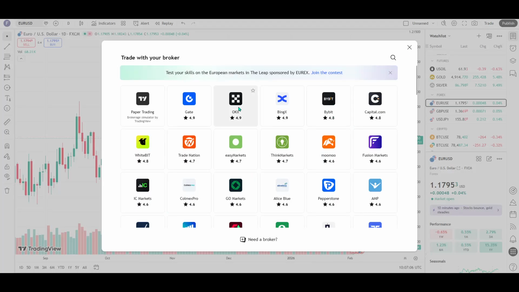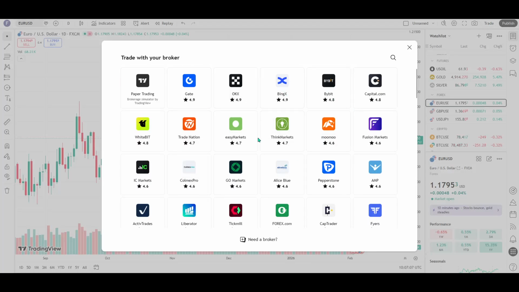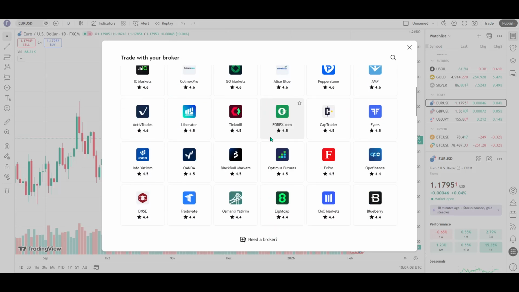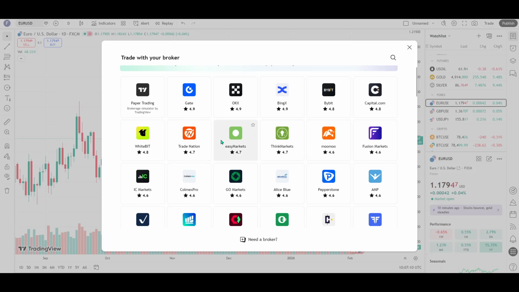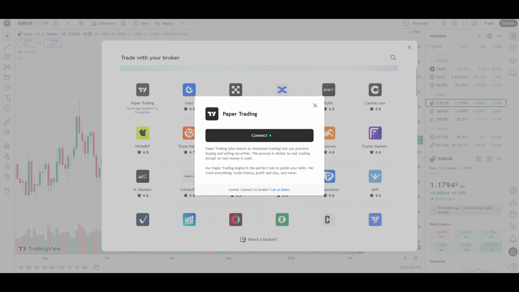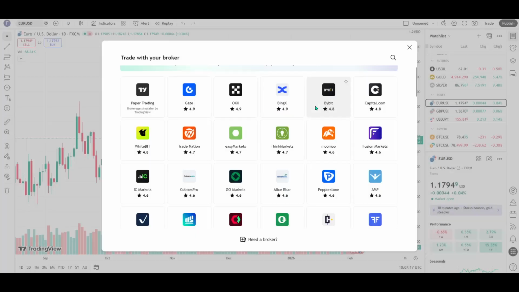Once you click Trade, TradingView will display a list of brokers that support direct integration. The list you see can vary by region, instrument type, and the broker's integration status, so don't worry if it looks different from what others might see. From this list, choose the broker you use for live trading. When you select it, TradingView will guide you through a secure connection process.